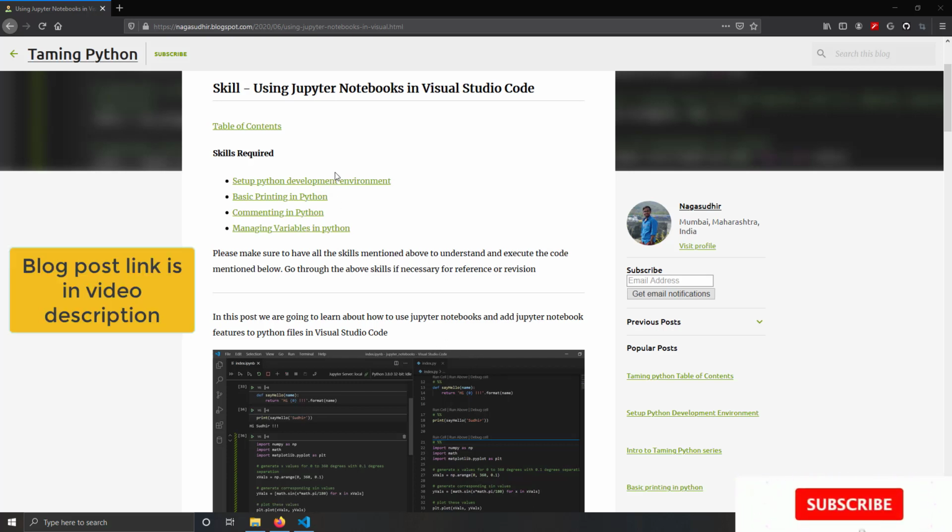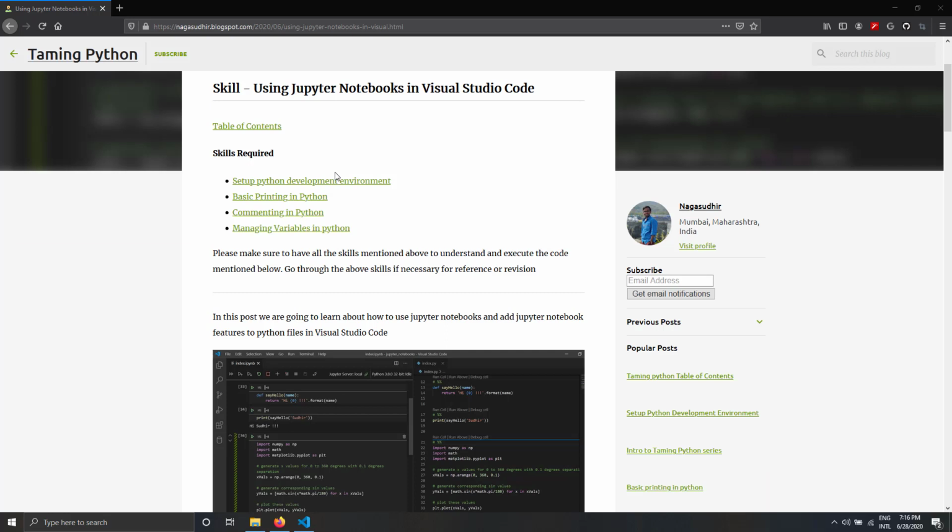In this video, we are going to learn how to use Jupyter Notebooks and add Jupyter Notebook features to Python files in Visual Studio Code. Jupyter Notebooks is the go-to approach for experimenting and debugging with Python code, or executing code in small parts while developing it. Jupyter Notebooks can also be used to graphically visualize variables.